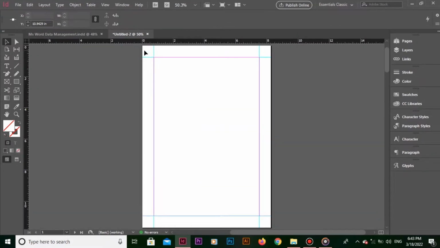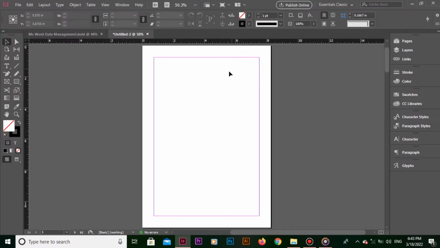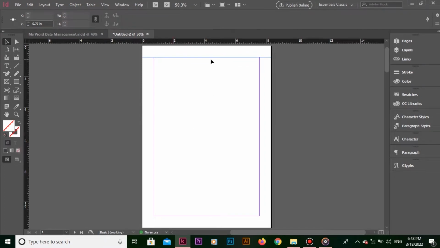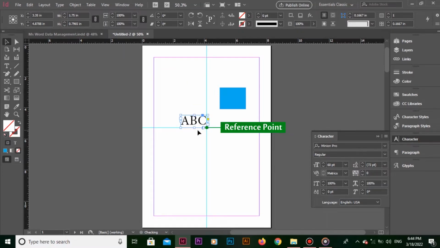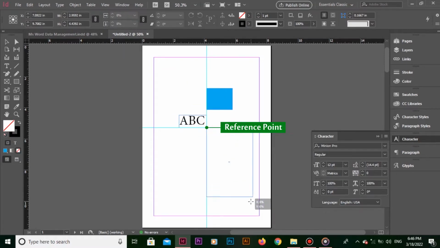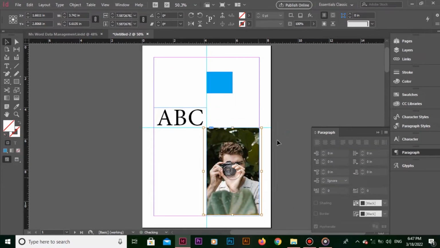If you can't see any green line on your document, click on the top ruler, drag the line and place it anywhere on this page. Also, drag a line from the left ruler and place it anywhere on this page. Now, this point is the reference point that we can use to place text, graphics and other elements inside the document.